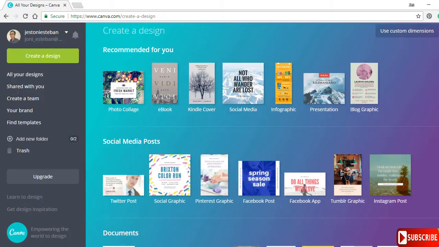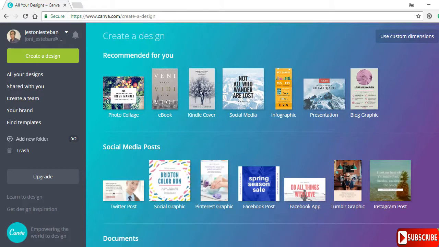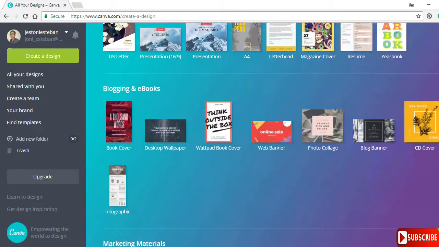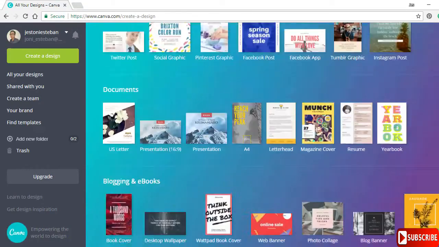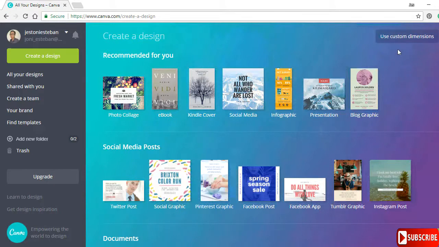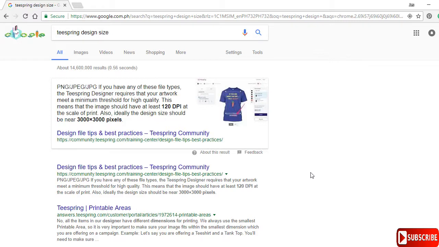Okay, so we'll make a t-shirt design, but unfortunately, there's no template for t-shirt design right here or any clothing canvas right here on Canva. So we need to create our own dimensions. Luckily, there's an option right here that we can create our own custom dimensions, and we'll be uploading our design to Teespring. And for Teespring, the ideal dimensions are 3000 by 3000 pixels right here, and we'll be uploading our designs to Teespring.